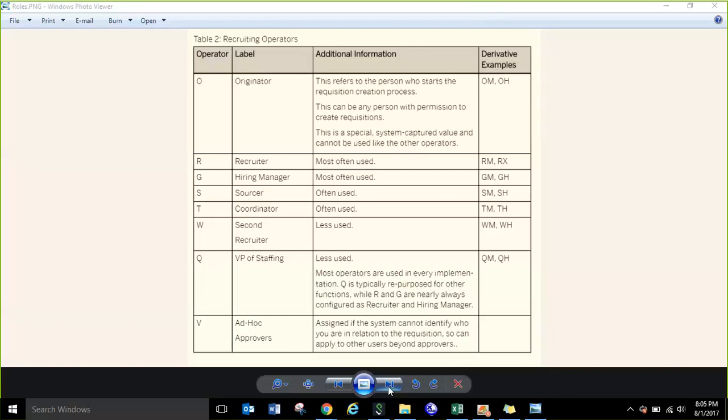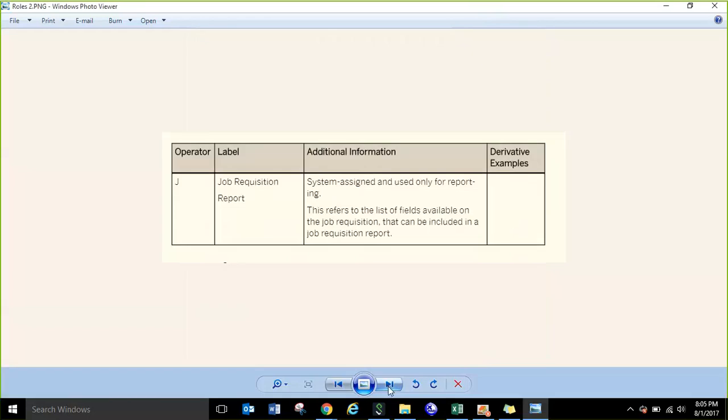And there is one more role which is called J, nothing but job requisition report. It's mainly used for reporting, that is, who would have access to take the report and include those fields. When we are creating custom fields and standard fields, we define in the field definitions whether this field should be available in the reports or not. So for that purpose, in the job requisition reports, we use this particular operator J.